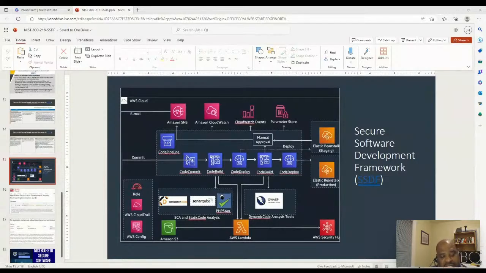So as soon as you check the code in, you're going to get a report. That shows you your scan. It's got SonarQube, dependency check, PHP scan, and dynamic code analysis, which is OWASP ZAP, and so on. So once again, that's DevSecOps. You check your code in, it runs your security checks there.